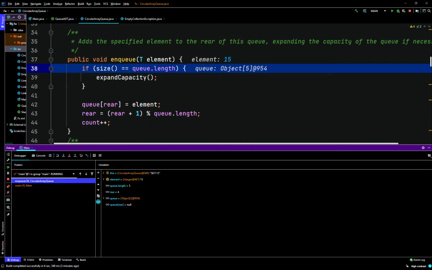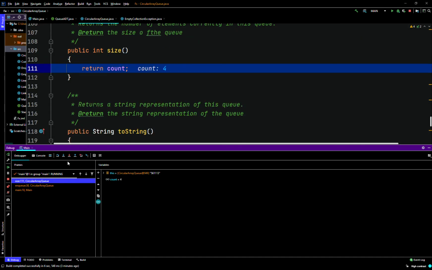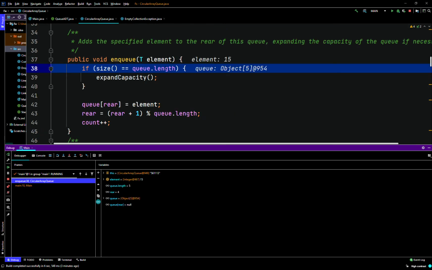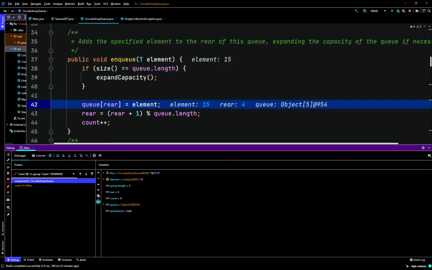If size is equal to q.length, so we're gonna step in. So count equals 4. So if 4 is equal to 5, is 4 equal to 5? It's not, that's false. So this if condition is false, it's going to skip.